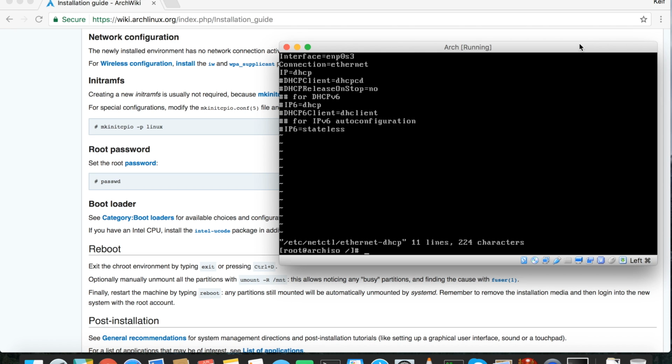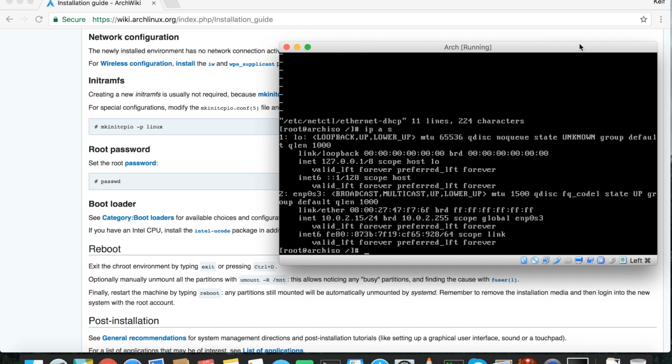I have skipped a bit, I realise, which I'm sorry, and I'm just going to show it to you. If you're wondering how you find out what the interface name is, just type ip a s, a for address and s for show, and this will show us our basic IP addresses, but it also happens to show us the name of the interface.